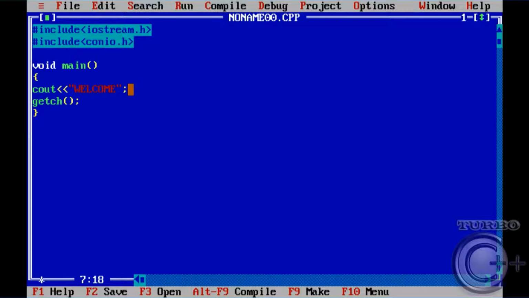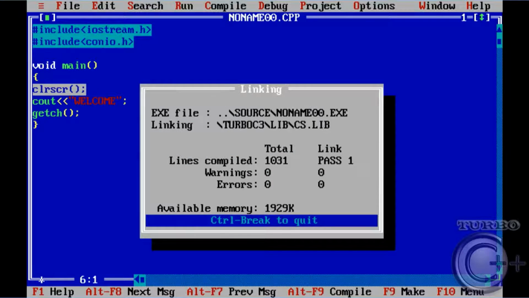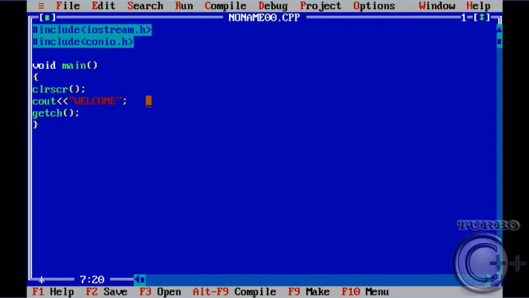So we have a function to clear the previous screen, so that only the output of the program we just ran is shown and not the previous programs. The function is clrscr and the header file for it is conio.h again. So getch and clrscr have the same header file. Let's run it again, and as you can see, this time there's only one welcome, and each time we run there's only going to be one welcome.